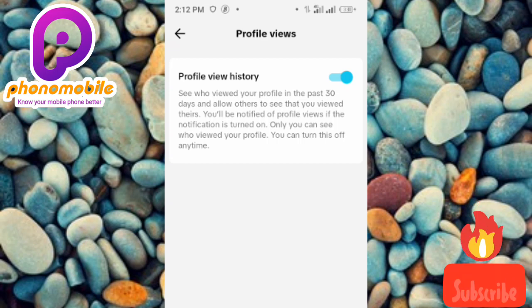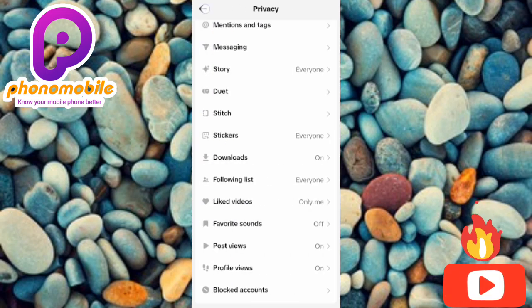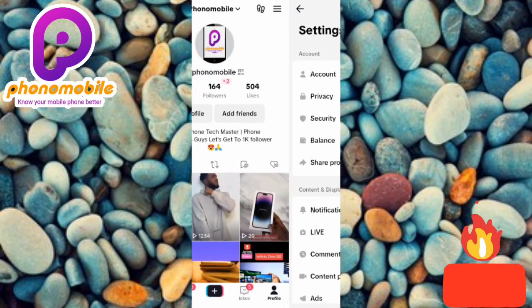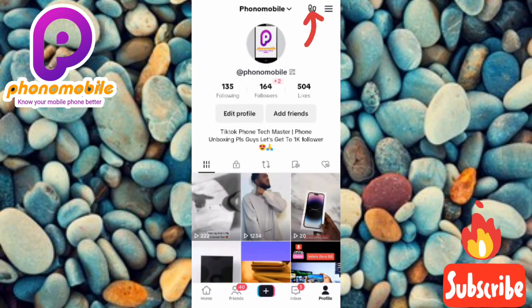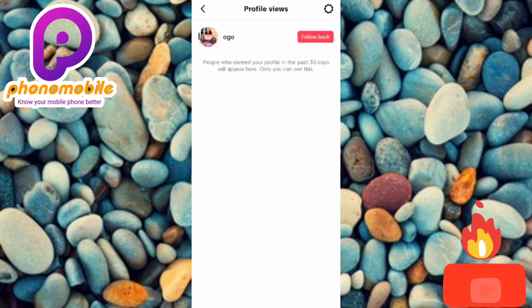You can turn this off anytime. So guys, if this profile view history is toggled off, you have to make sure you toggle it on. If you toggle it on, then you go back to your profile, you will be able to find this foot icon. When you tap on it, you're able to see those who have viewed your profile. You'll be able to find those who have viewed your TikTok profile. So guys, that is that.